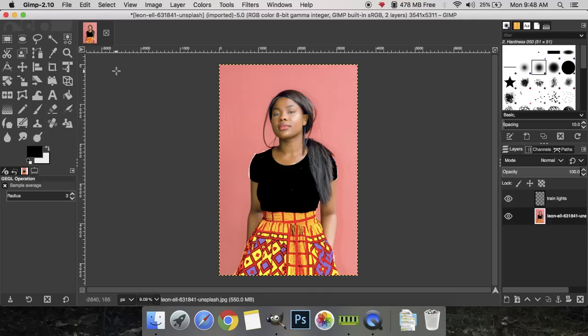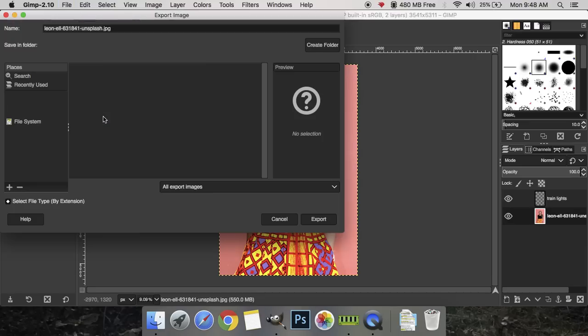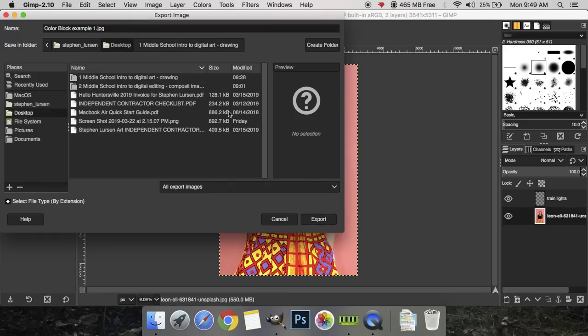We're going to finish this up right now. File, Export As. Remember, it's not saving out of GIMP. You have to export it. File, Export As. I'm going to call this color block example 1. Save it to the desktop. And it's .jpg, so .jpeg.